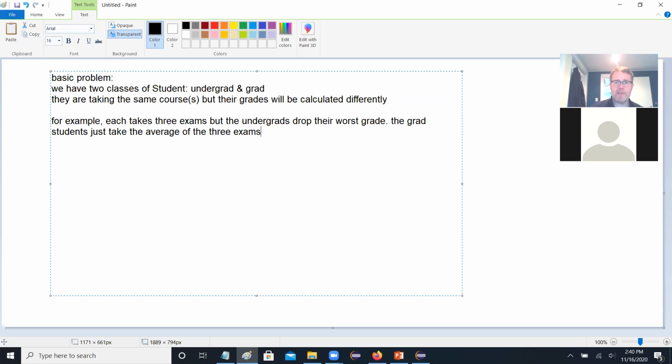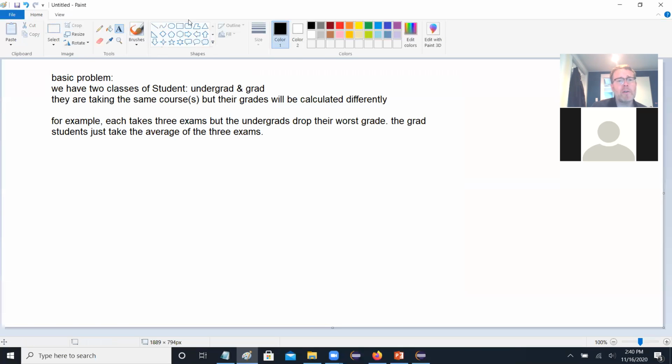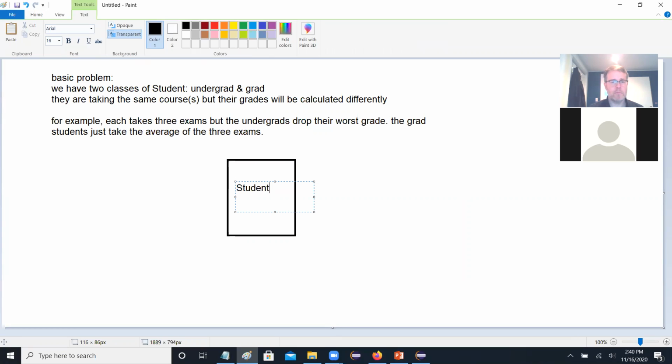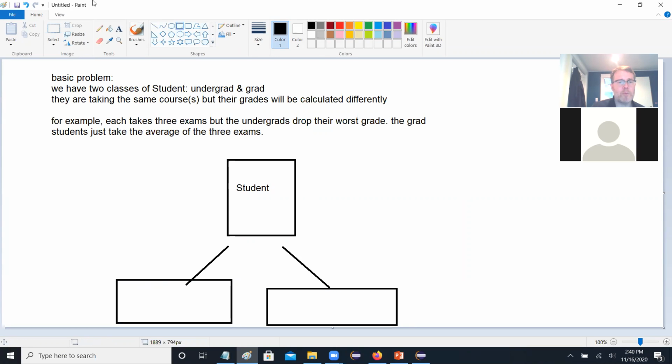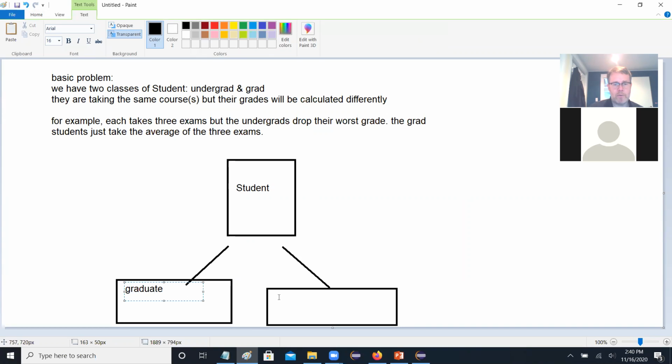Okay, so we can understand how this is going to work. There's implicitly going to be some superclass student, and then down below that, we're going to have a couple of subclasses. One will be graduate, the other will be undergrad. So I'll call this G student, and I'll call this U student.